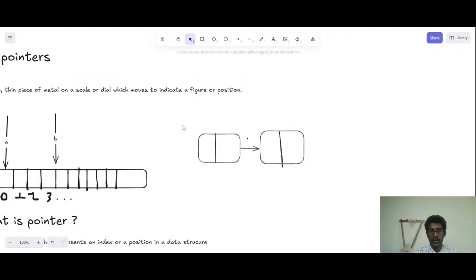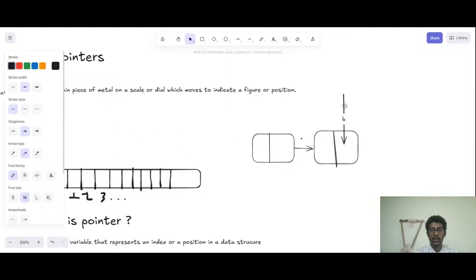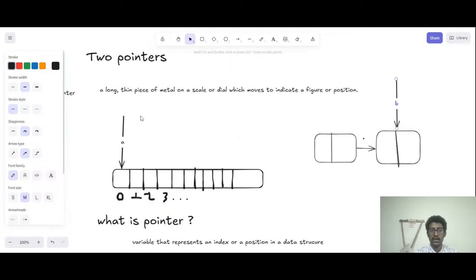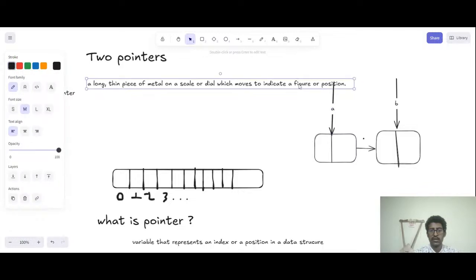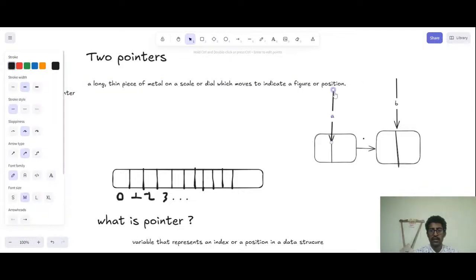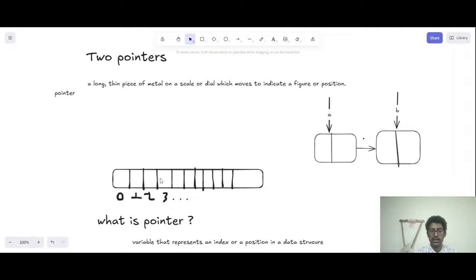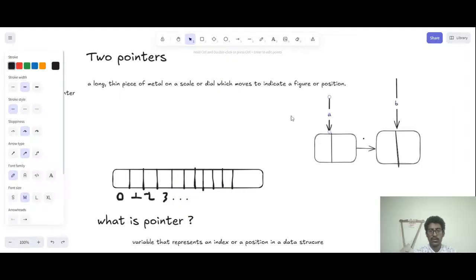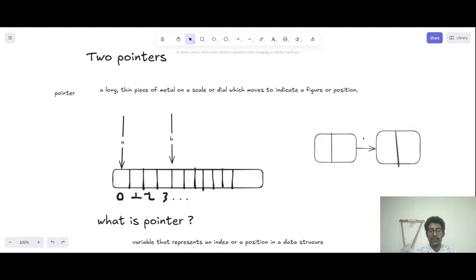So this is a linked list. For pointer A, the pointer can represent the first element, or it could indicate a position. It can represent the first element, and B can represent the second one. So these are pointers. I'm sure you get my point.